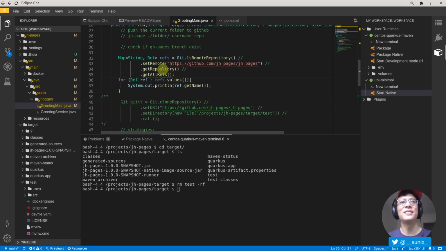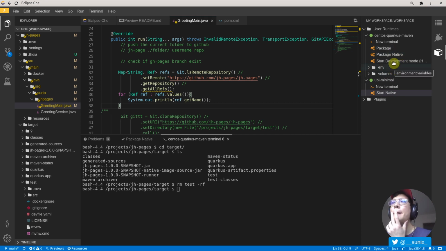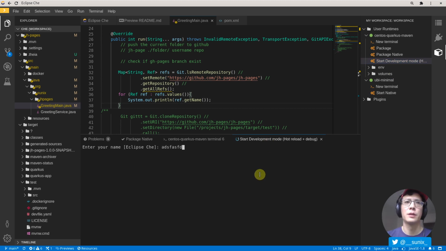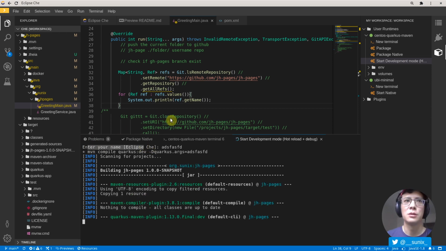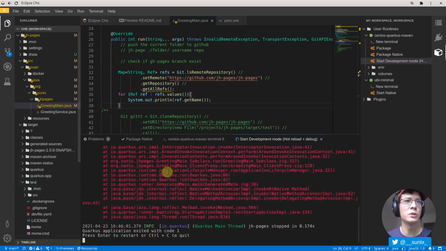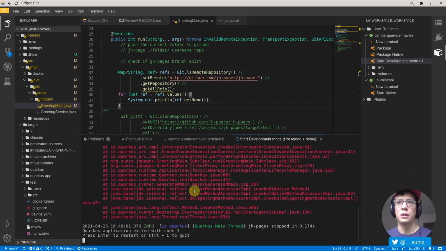So let's get back to this part where we want to list all the branches. And let's try to execute that. So I have to change the command so it does not ask for the name. So this is the command that was generated automatically by Che, but because we're not using the same sample, it has to be changed.